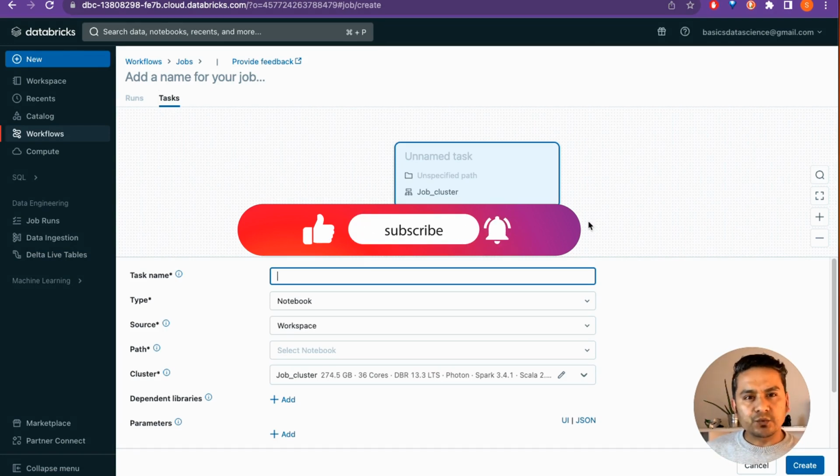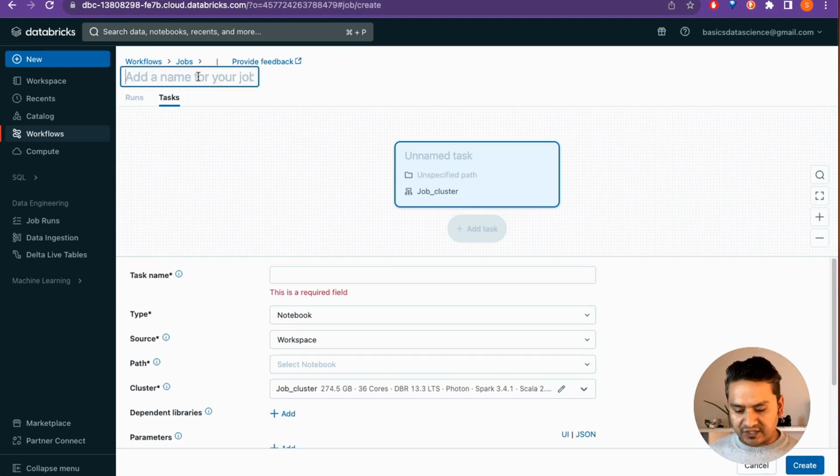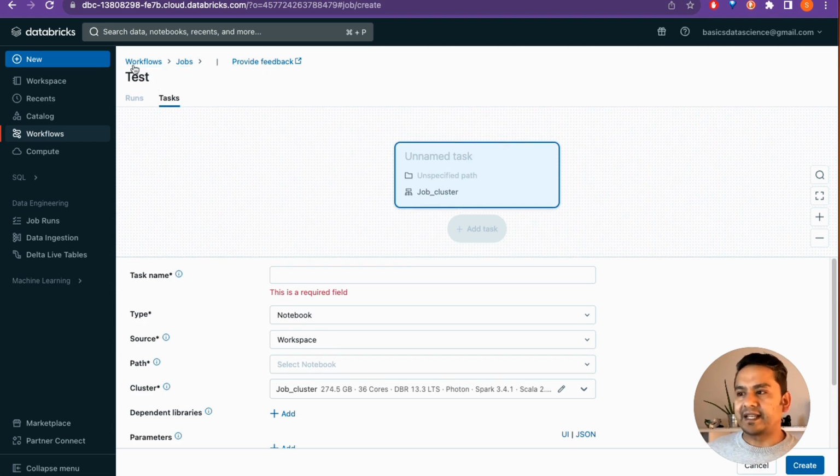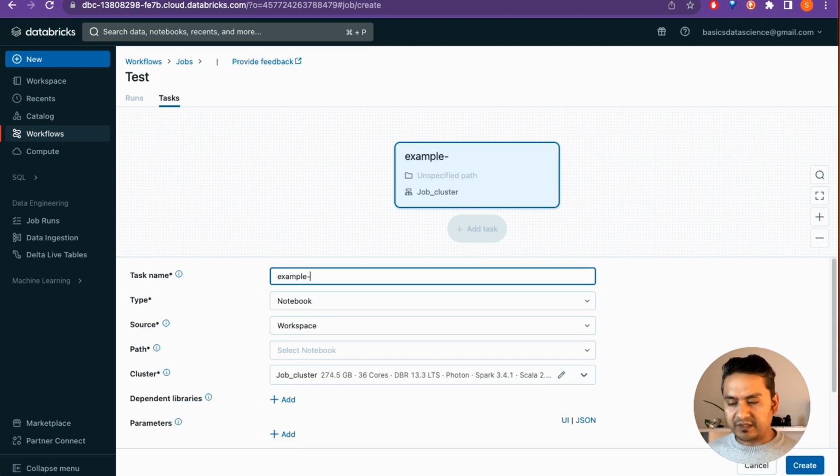So how does it work? As I said before, first I will show you how you can create a simple job inside the Databricks UI using the notebook. So add a name for your job. We can just give it test. We have a test job. For the task name, we can give it an example test, anything you want. I can give anything, but for you, give a name that is descriptive so that you know what is happening behind the scenes.